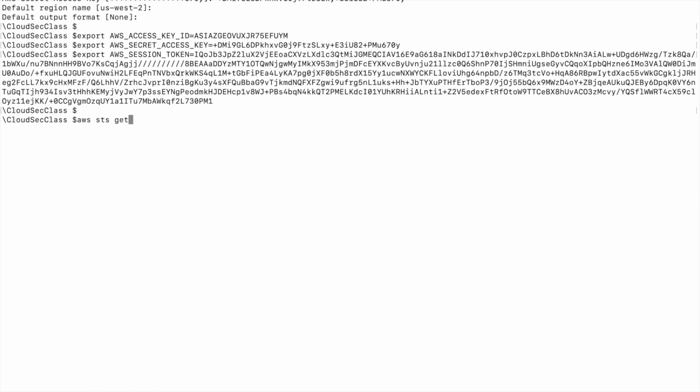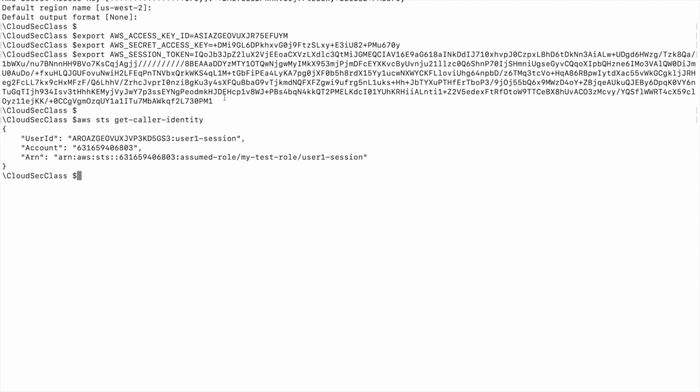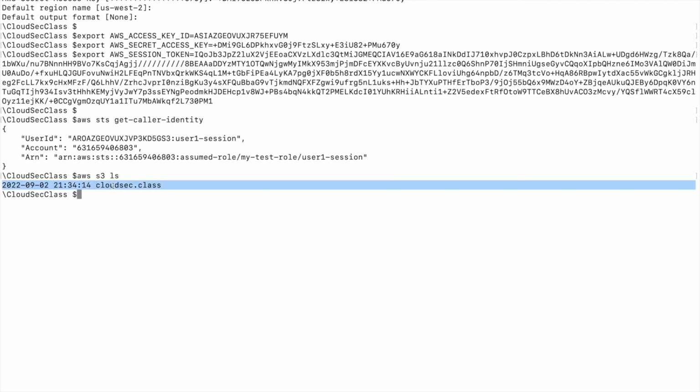So let's test it out. aws sts get-caller-identity. Now compare this with how the screen looks when you run get-caller-identity for the user. You see the ARN there, but you don't see this assumed-role part. There you have the IAM part, and that's essentially the difference. Plus, obviously, this credential will only be valid for another hour. You can see the user1-session, which is the session name we provided when we were assuming the role. And now, if I do aws s3 ls, we are able to see the S3 buckets.